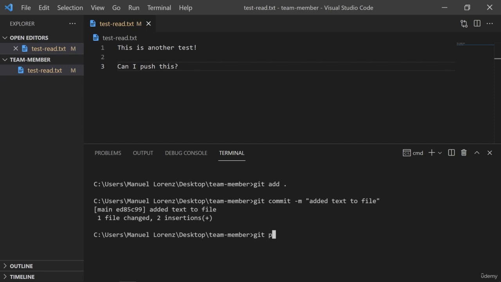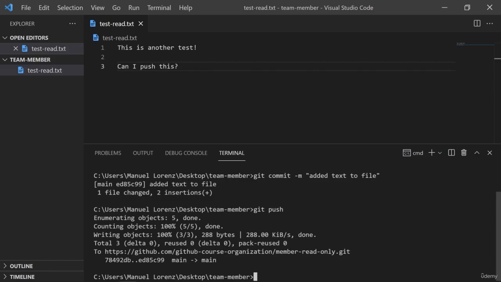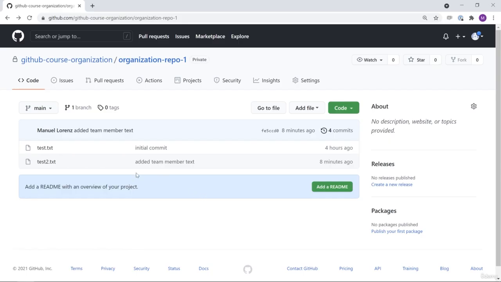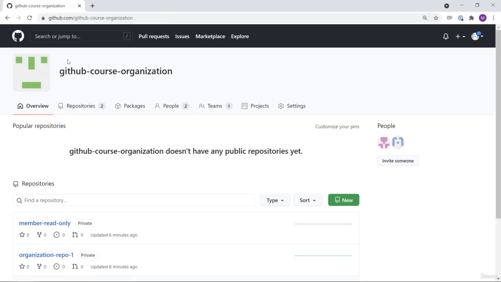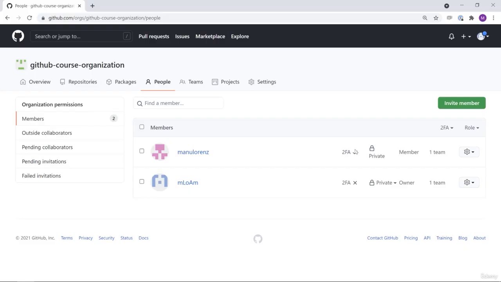But once we try to push that, and again we have a local tracking branch, so this should work, this was successful. What is going on here now? Well, if we go back to the owner account and refresh it here, then you can see that the commit was successful. And if we further explore our organization here, for example right here, and there go to the people page, then you see that Manuel Lorenz is a member in one team, in this team we created.